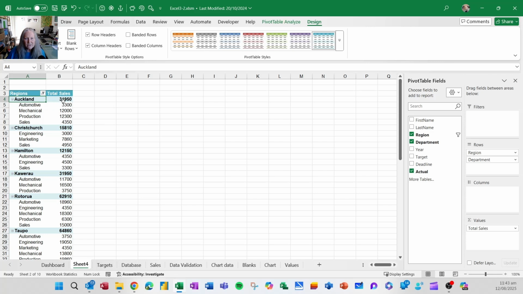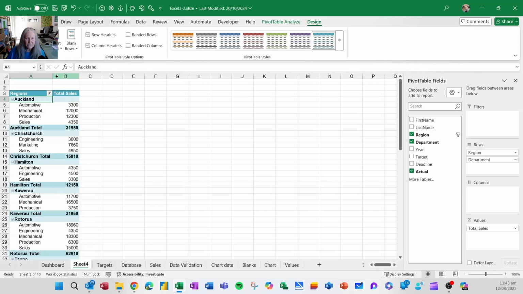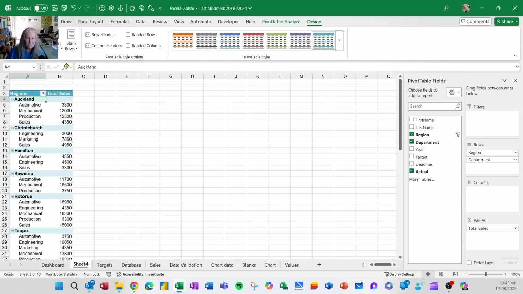At the moment when I look at it, the subtotal is at the top of Auckland, the top of Christchurch, the top of Hamilton. Some people prefer to have them at the bottom of the group, so you can move it to the bottom of Auckland, the bottom of Christchurch, the bottom of Hamilton. Or you can say do not show at all. Just depends on the nature of your data. Or I might put it back at the top.